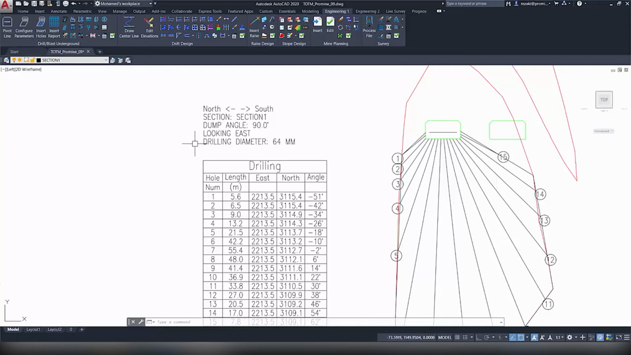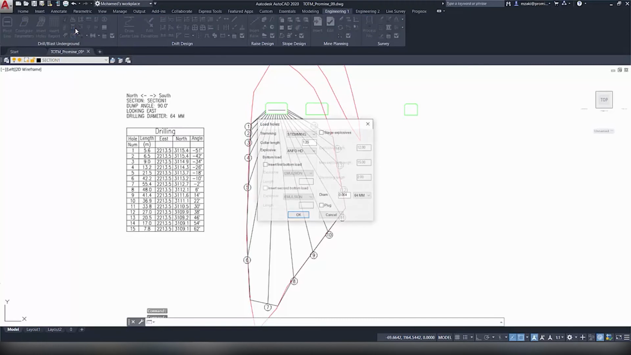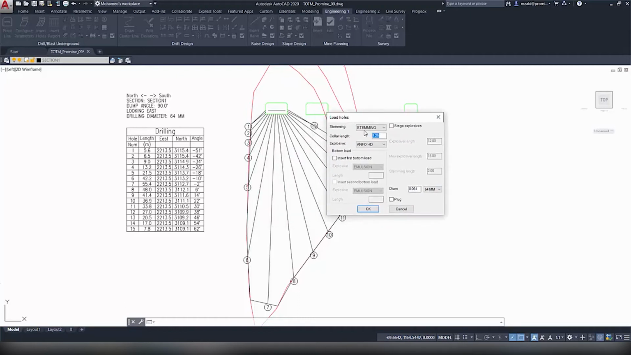Now it's time to insert our loads. To do that, go to this command right here, load holes. And from here, you have some parameters to configure. First is the stemming and the collar length. So by default, it's 1.25, but feel free to decrease or increase that value depending on what you want.